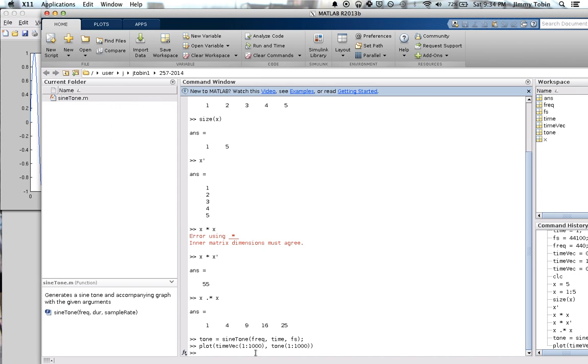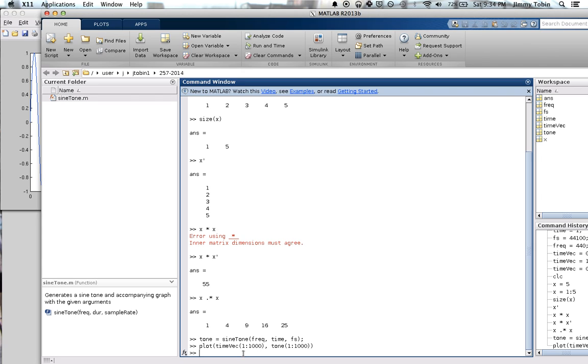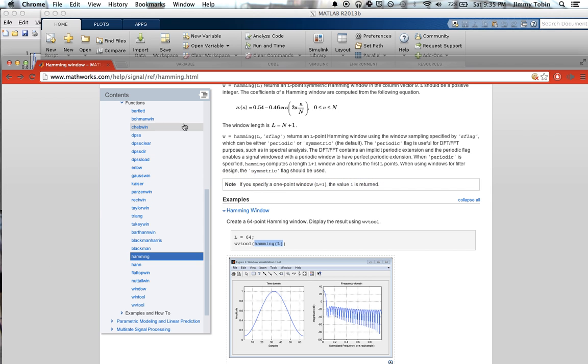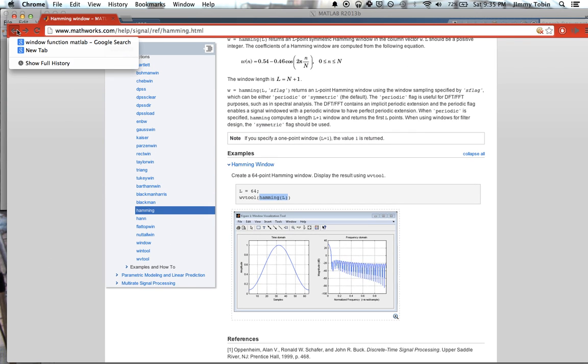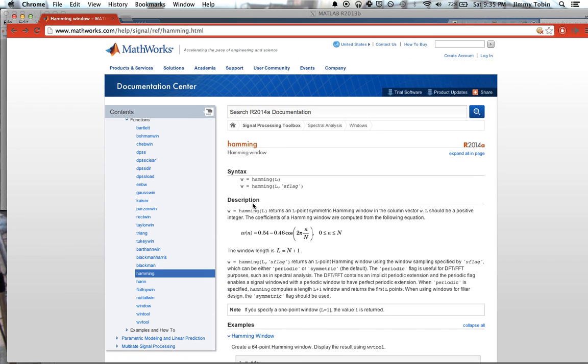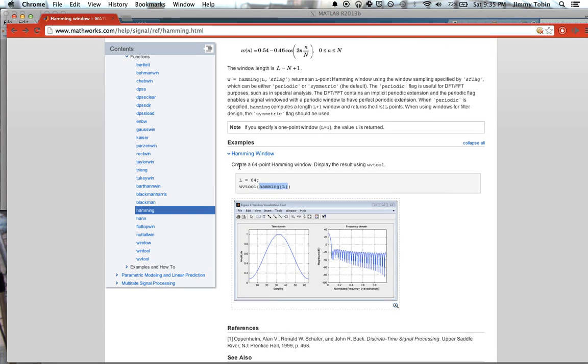Cool, looks good. So now to add a Hamming window, basically what I did was I went online and I looked up window function MATLAB, and it gave me Hamming window. Hamming window basically looks like this. And there's an example here. You give it the length of your vector, how big the vector is that you're applying the Hamming window to, basically my entire time vector. And then all you do is call the function hamming on that length.